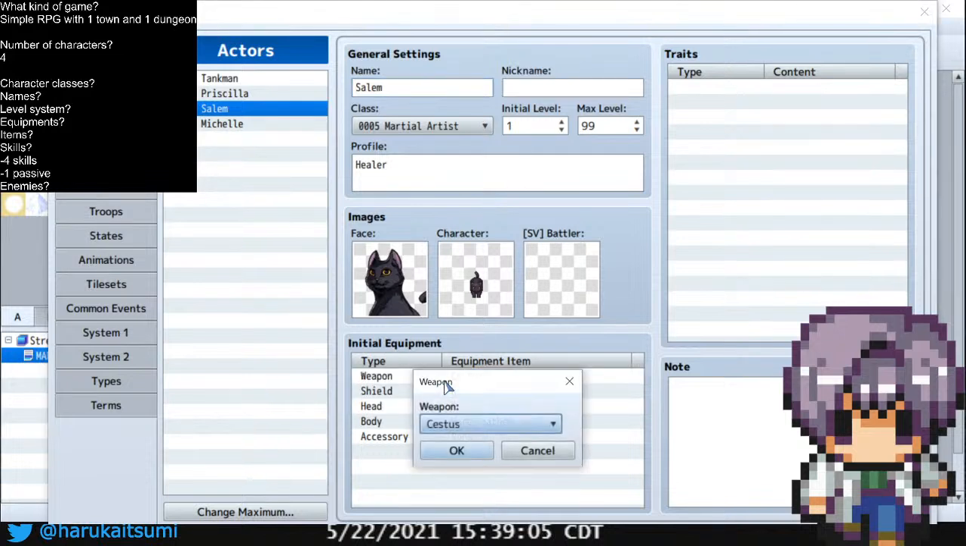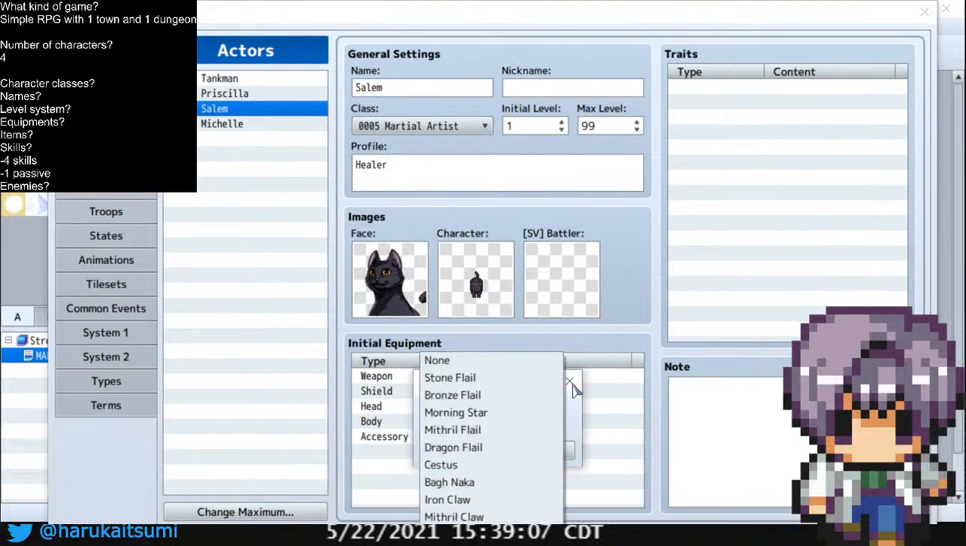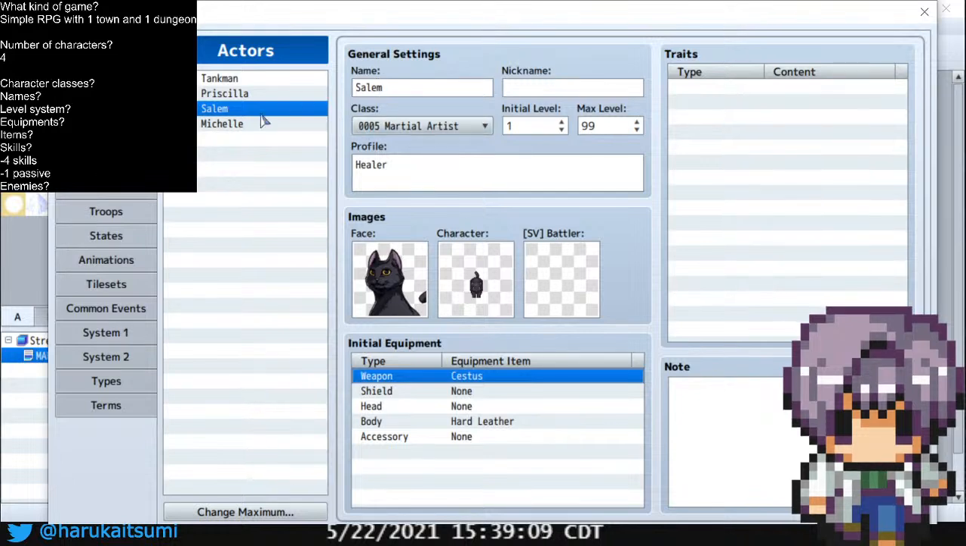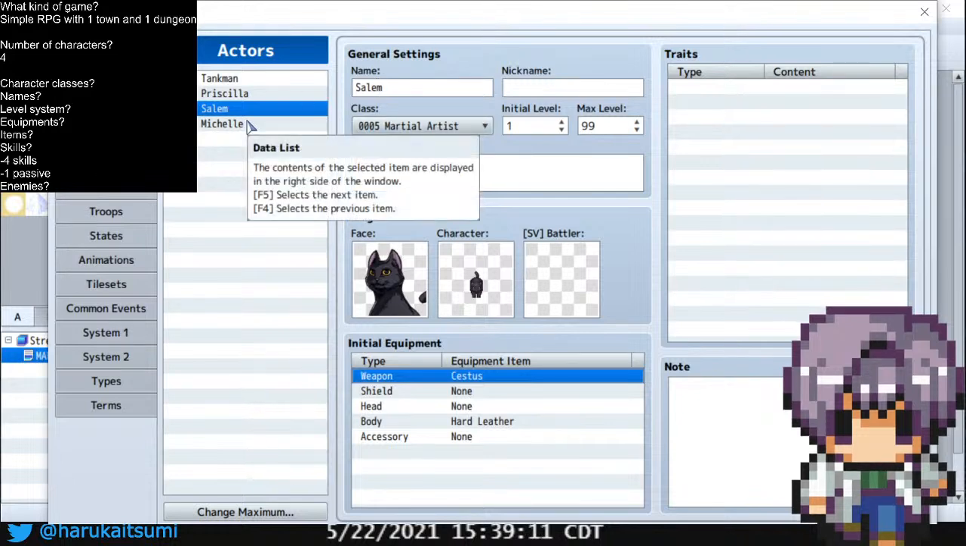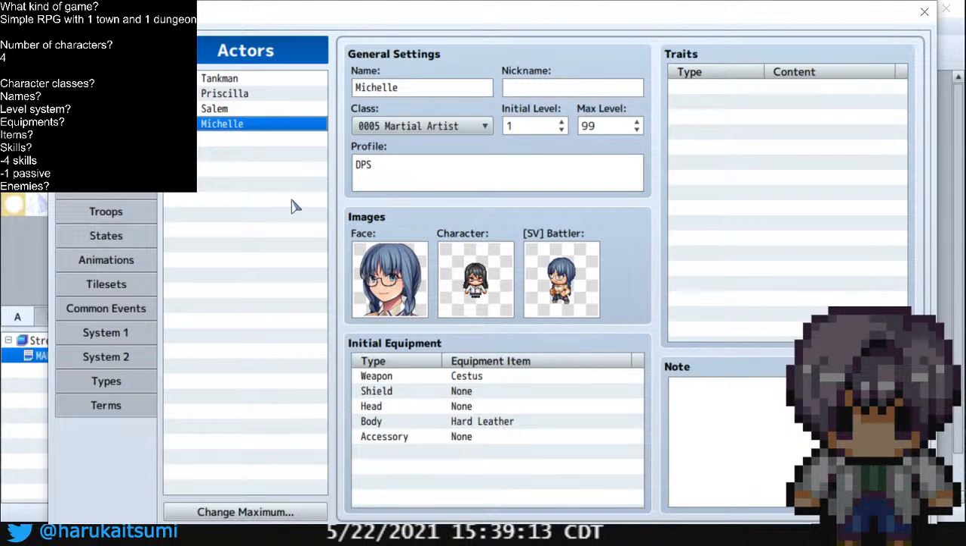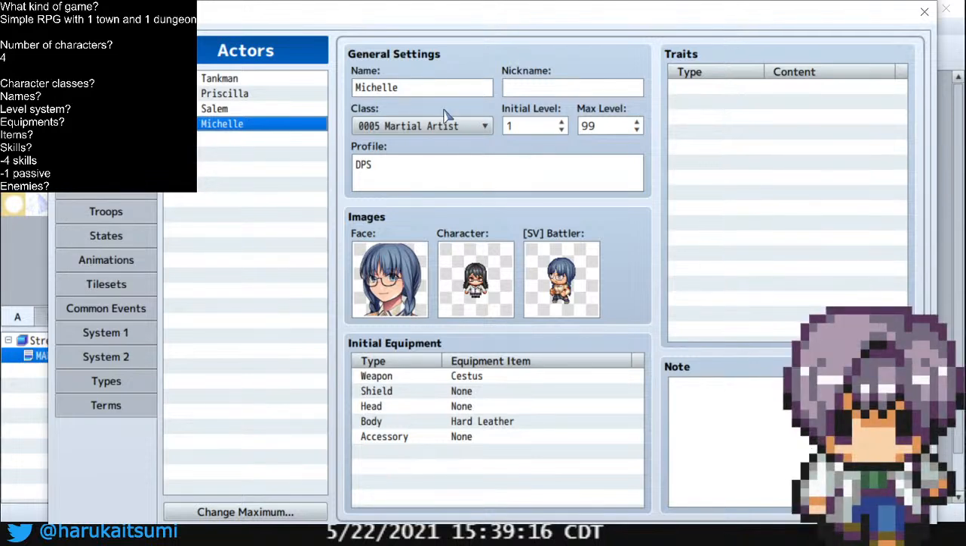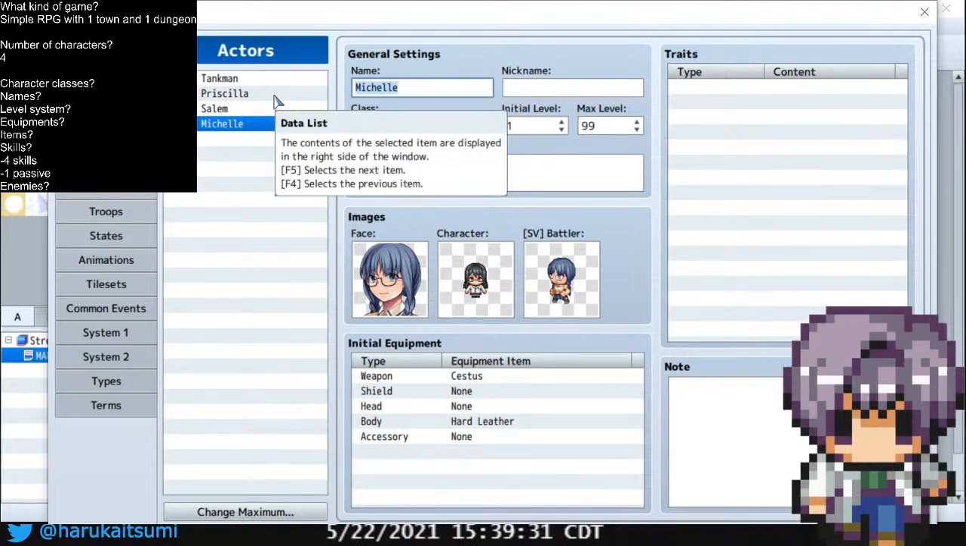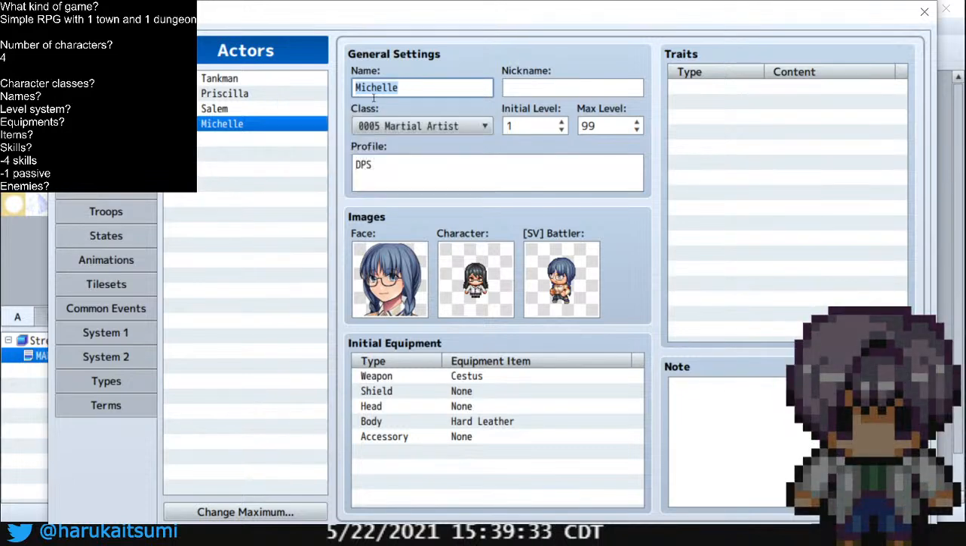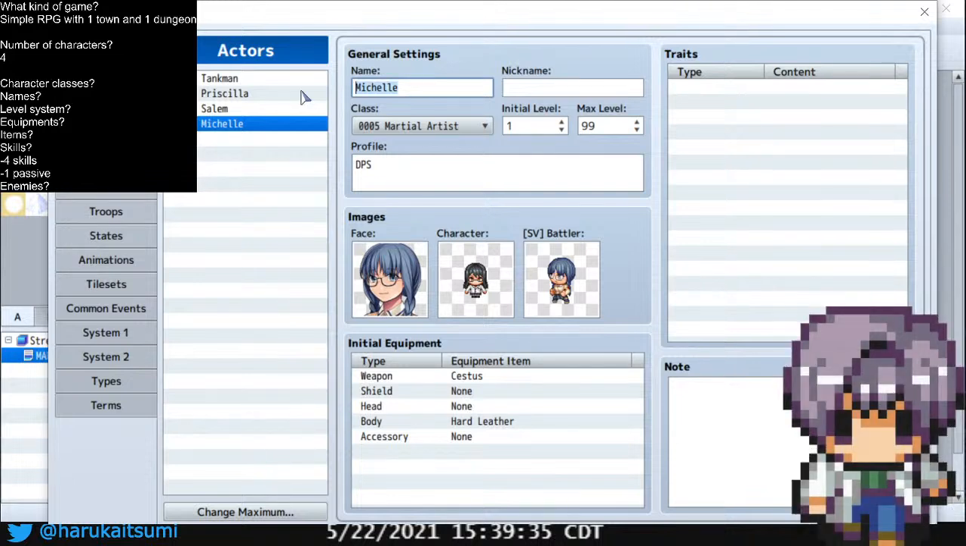Also, it looks like we can give them starting equipment. We'll figure this out later. We just want to get our characters in. And then, let's name... You know what, let's keep Michelle. Priscilla and Michelle keep their name, because Michelle, she looks like a Michelle. But if I really wanted to, we could probably name her Homura or something, because she kind of looks like it. She definitely looks like it. No, let's just name her Homura.